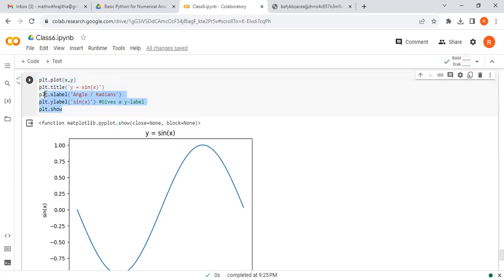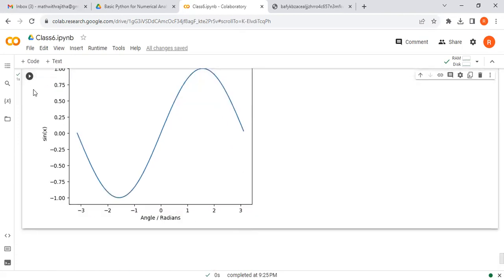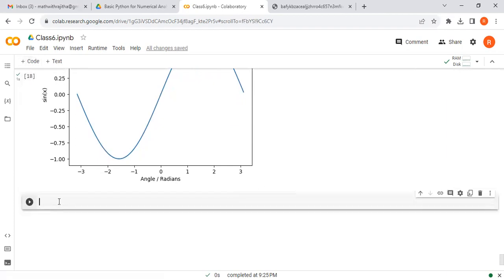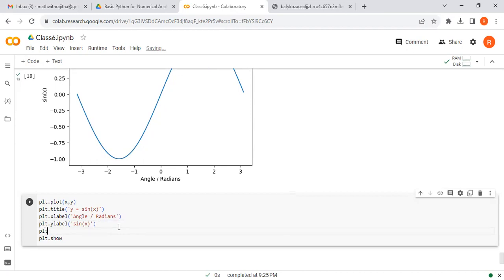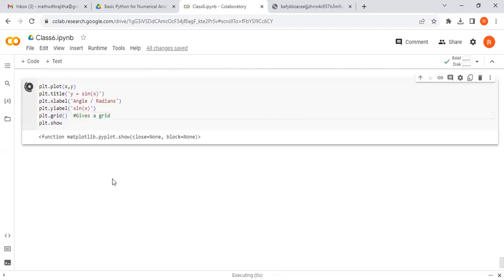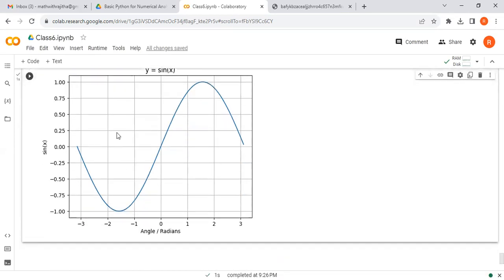Next, I would want to give this graph a grid. plt.grid. This gives a grid. See, these grid boxes are here.